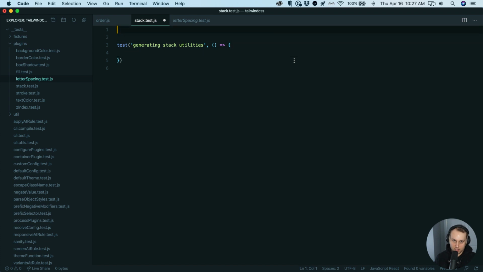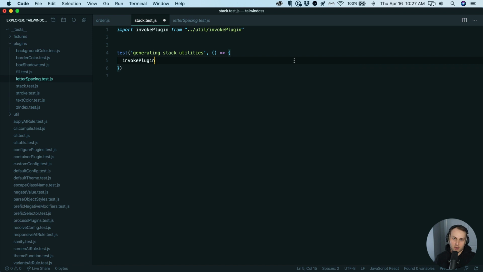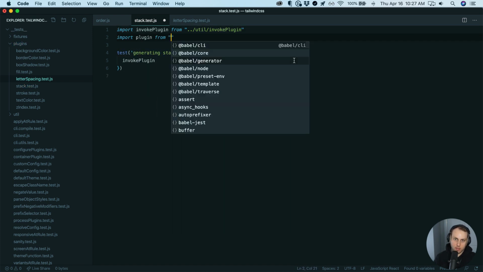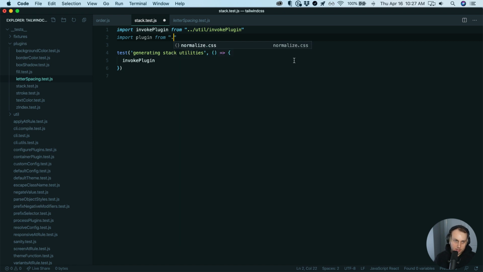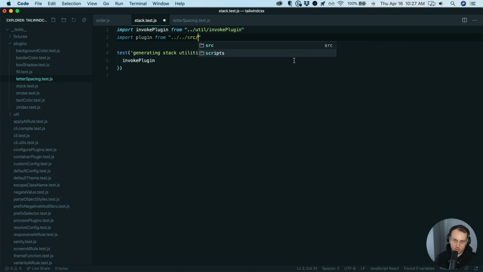So there's a couple of helpers that we need. We need to pull in invokePlugin, it's called. Will it autocomplete? I wish this would auto import. There we go. So we need invokePlugin, and then we need to actually pull in the plugin, which doesn't exist yet. So we'll import plugin from, I guess, up to tests, and then up to source, and then source plugins, and we'll call this stack. So that file doesn't exist, but that's not a big deal.